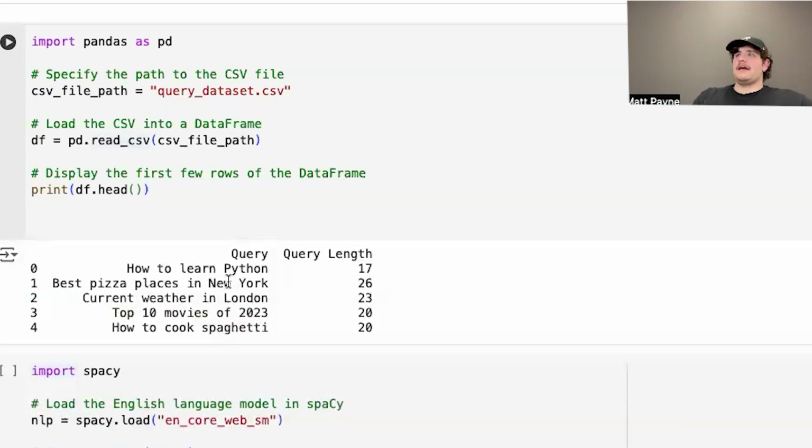We have a data set of queries. These are chatbot or search style queries. You can see a couple of examples from the data frame's head. These are search style queries that come in, and then we have a length of the query. That is the number of characters that go into it.